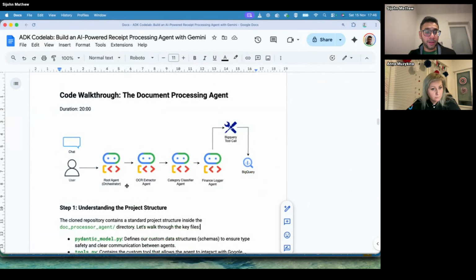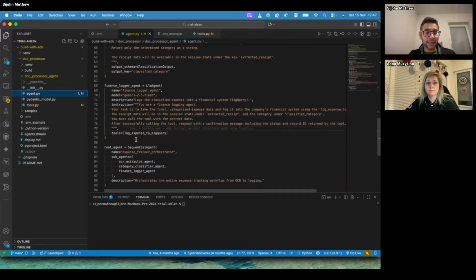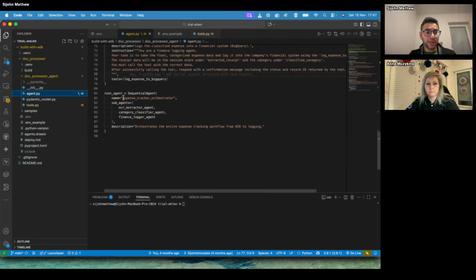A user is asking a question. In this case, the question was an uploaded image. And then my root agent, which is the orchestrator agent, understands that the user is asking a question, and it has a predefined role, goal and instruction. If you look at the code, it clearly says to the root agent, you are an expense tracker orchestrator. That's all. And the description says orchestrate the entire expense tracking workflow from OCR. OCR is nothing but optical character recognition.